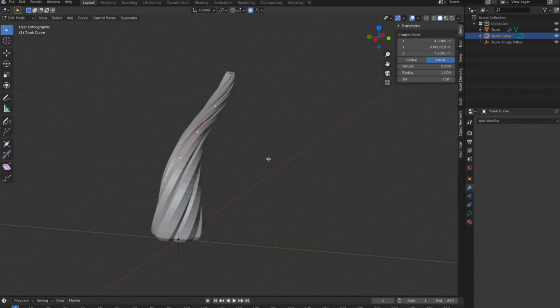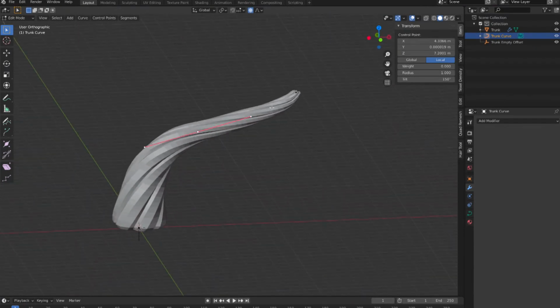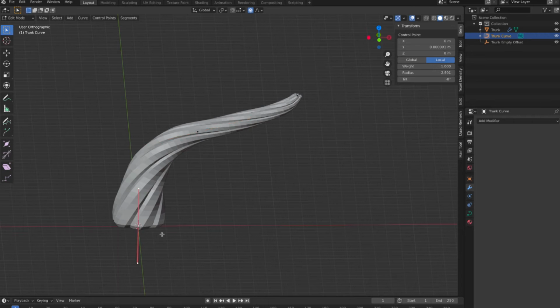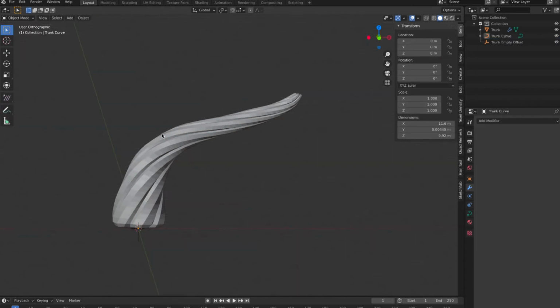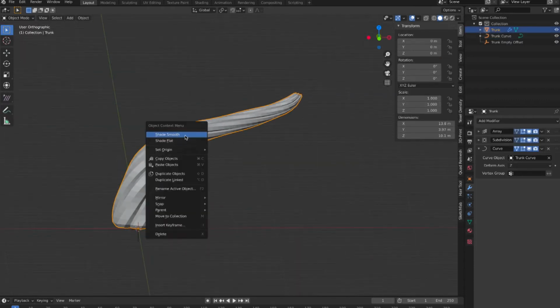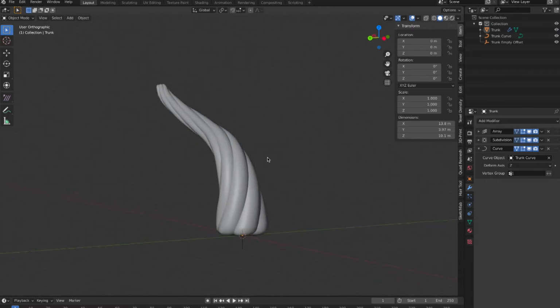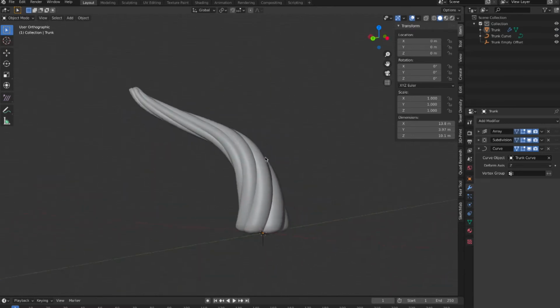So now we are twisting. So there is 3 points. What I did, it's the first point, it's tilt at 0. Then the last point is 300, and this one it's 150. I'm gonna smooth. So here we have our twisted trunk.